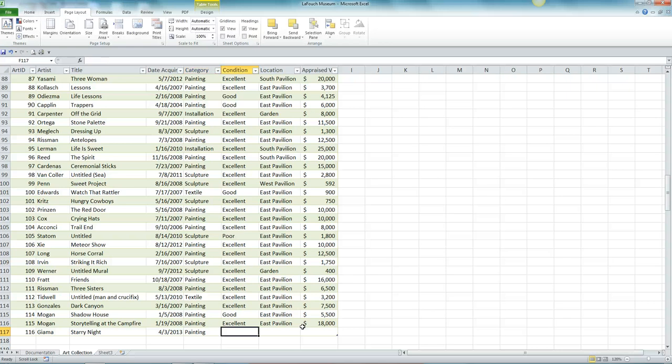And tab, Excellent. See how the word excellent pops up? Press your Tab key to accept it. South Pavilion, once again, type in S, capital S, it pops up. Press your Tab key to accept it. And 8500. And then press your Tab key. If you need to stop and pause right now so you can get all that in, do that now.